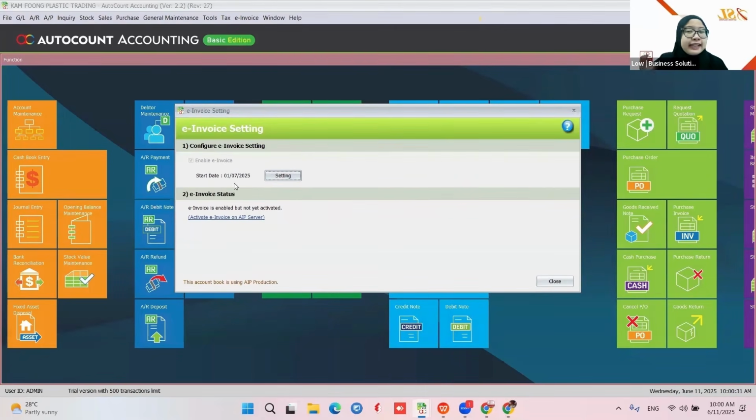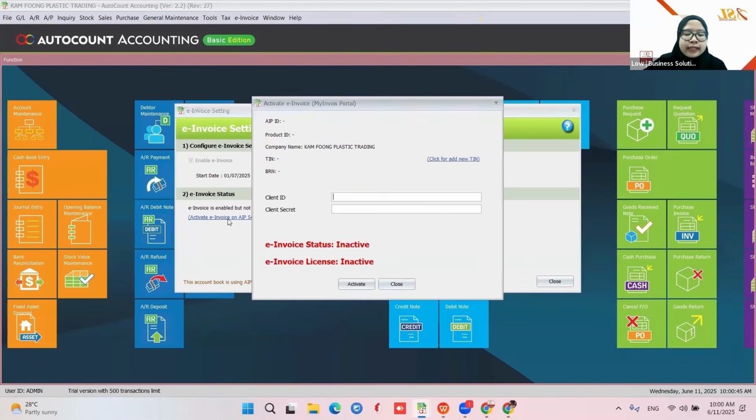After enabling, another step you need to do is update your company tax information. Here, for e-invoice status, you click this button, activate e-invoice on the AIP server. Once you are registered to the MyInvois portal or the pre-production portal, you will get the client ID and client secret once you register the ERP. That client ID and client secret you need to paste here.